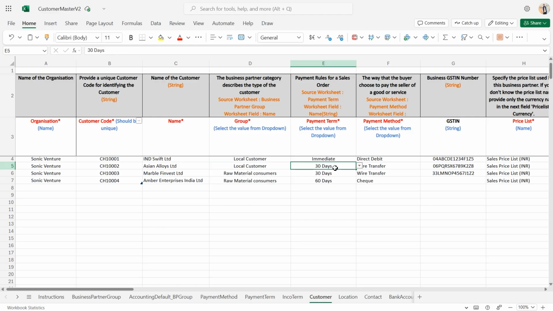Next comes Payment Term. This defines the agreed duration within which the customer should make payment after invoicing. Examples: immediate, 30 days, 60 days. Select a value from the drop-down list, which is listed in the Payment Term sheet, from the Name field. This ensures consistent payment scheduling across the system.